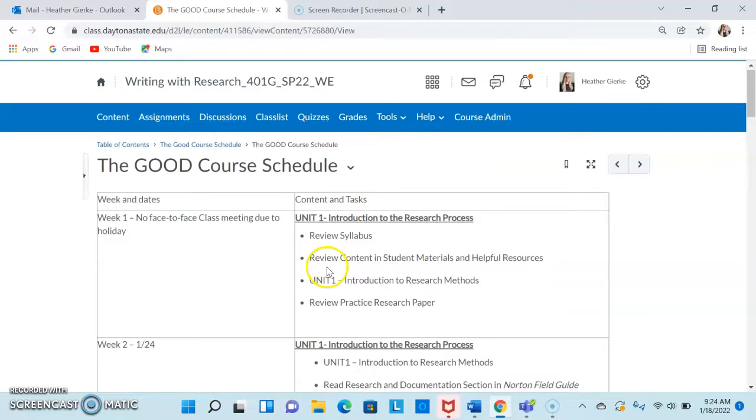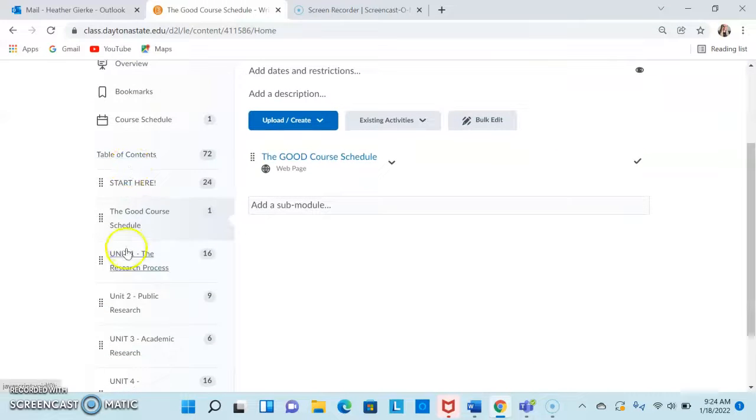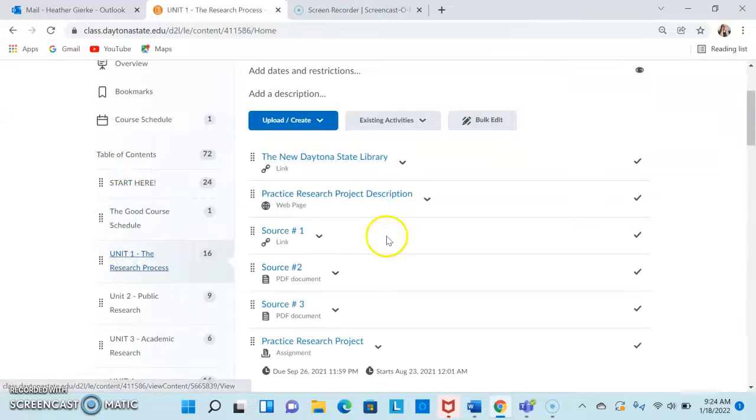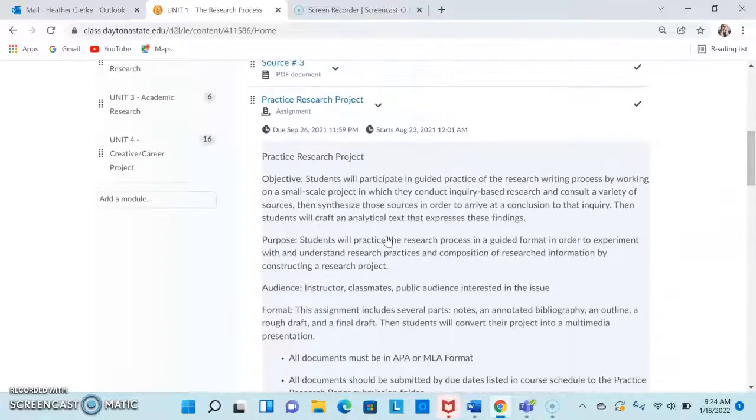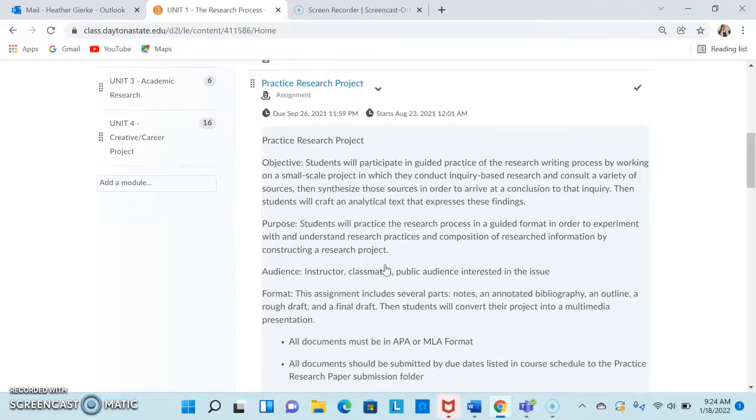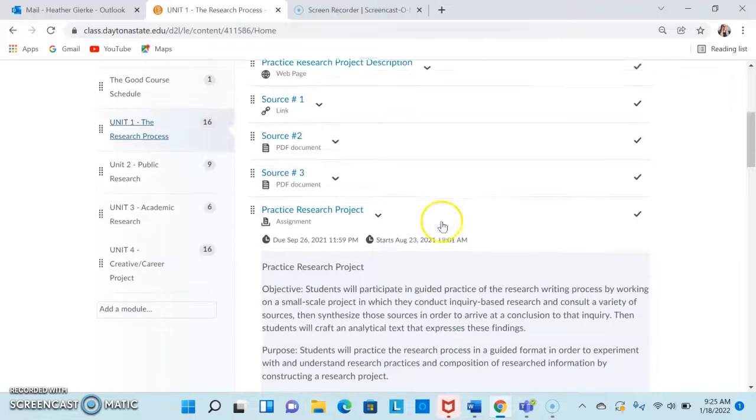If you want to preview some of that stuff, I have everything laid out in units. If you go over here to Unit 1, everything is laid out here. This is the practice research paper. For many of you, this is your first time doing research for an English class, maybe doing research in a college course. So I'll take you through that process. We'll go through it together, hence the name practice research paper.